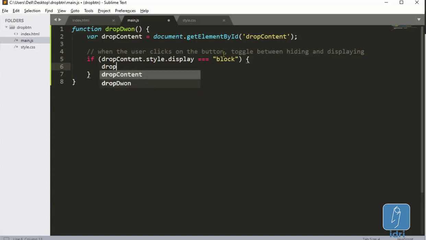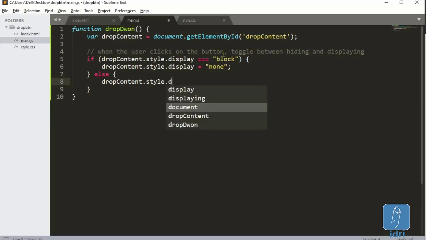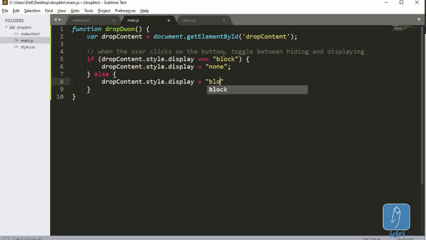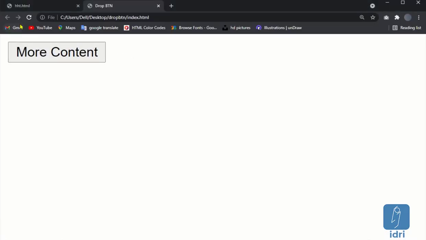So dropContent.style.display again is going to be none to hide. Otherwise, else, we want the drop content, its style, its display to return to block. So if we go back to our page and reload the page, and click on this button, it should display the content to us.